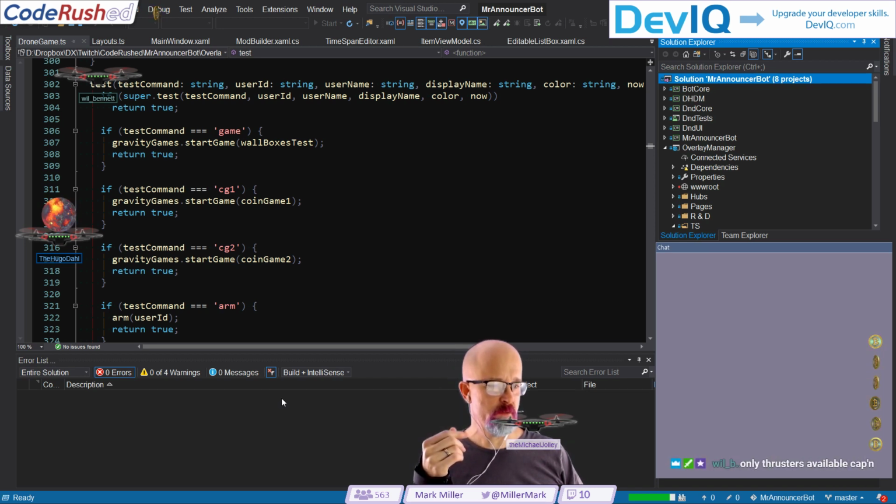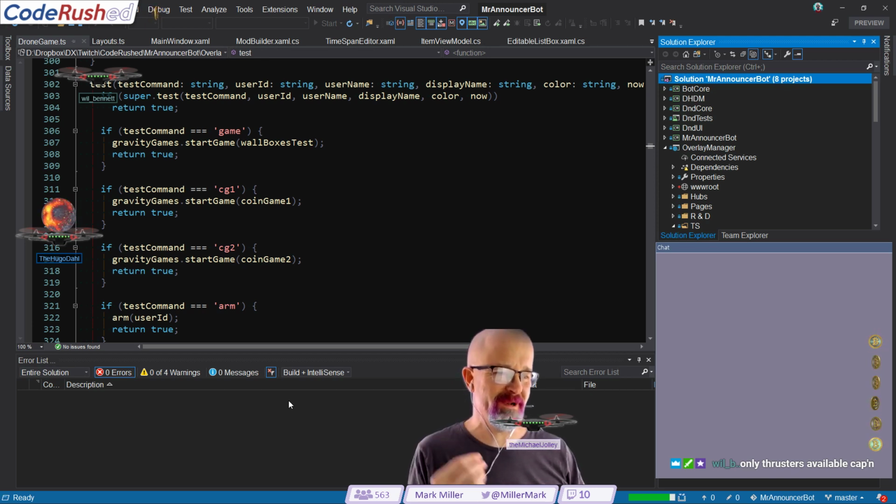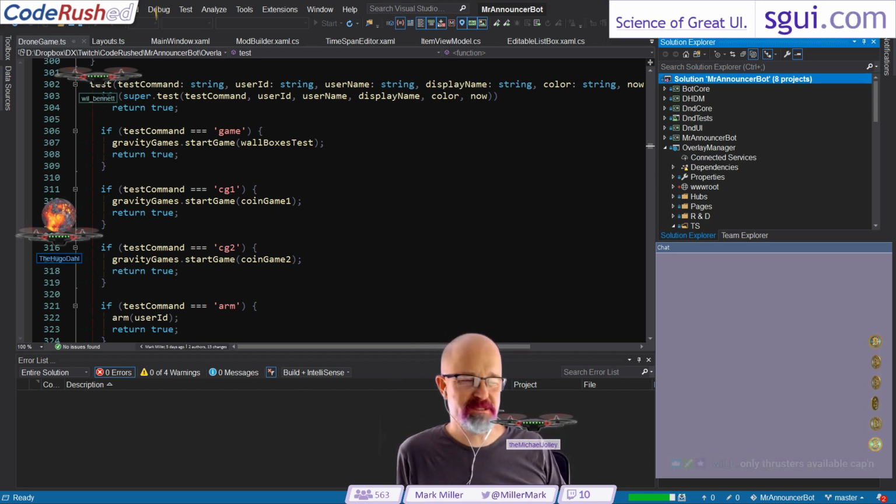Only thrusters are available, Captain, says Will Bennett. Hugo says, Scotty, I need full power to the drones right about now. Will Bennett, he's a programmer, not a doctor. I'm reading in reverse. I should go forwards. Hugo says, yep, she's dead, Jim.